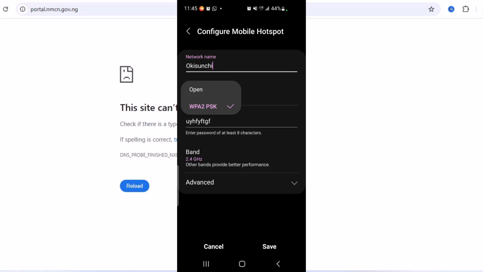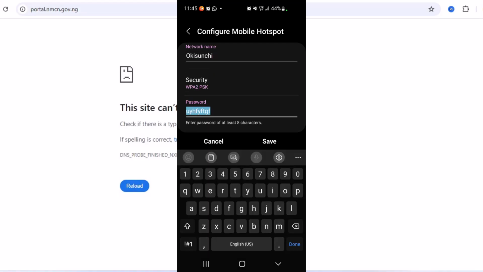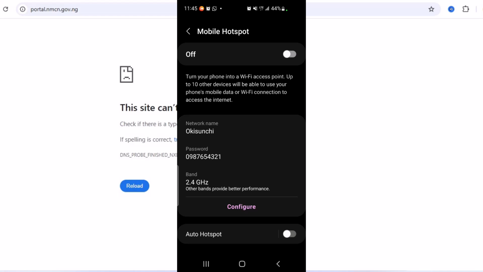If you select open, the network will be open and anyone can simply connect without restriction to the hotspot that you will share. Now, having selected WPA2 PSK, tap on the password area and then edit it to the password you want it to be. Let's say you want the password to be this. You just simply type the password, and the moment you are done, you hit save. This password has been saved with the network name.